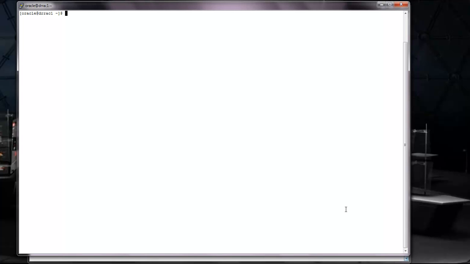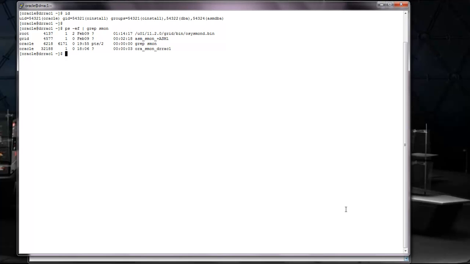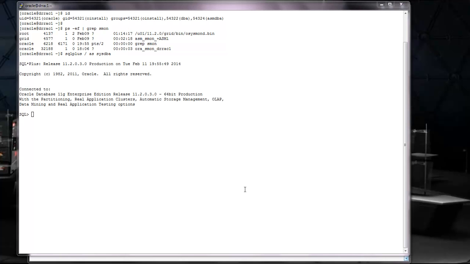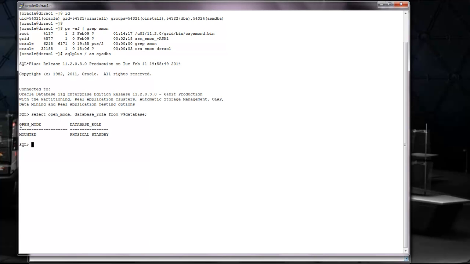Okay, so we are connected to node 1 of the disaster recovery side as oracle. Check the processes here. Grep SMON. Okay, so the instance is running. Sqlplus / as sysdba. We can check the open mode and database role at this time after creation: it is mounted and it is physical standby.